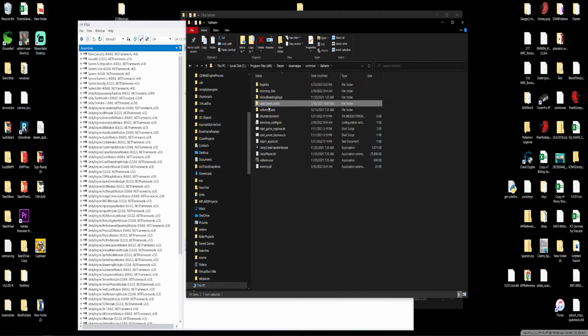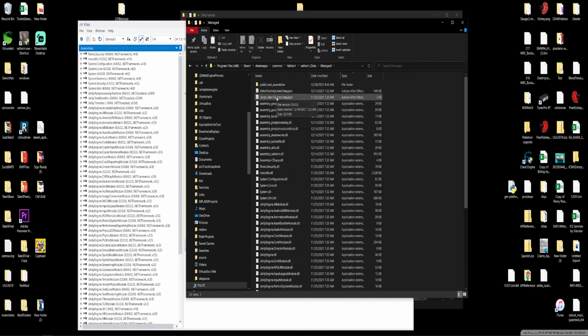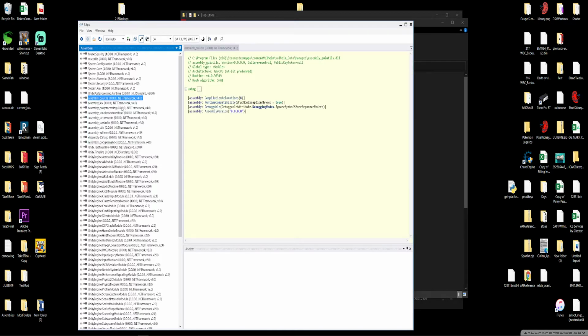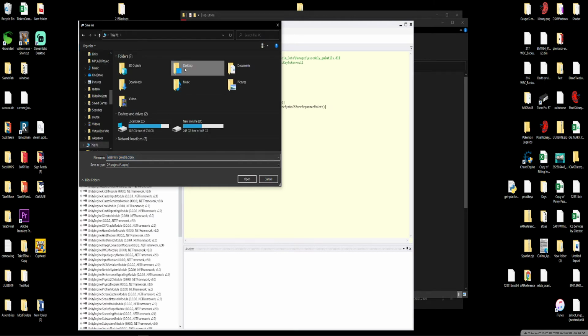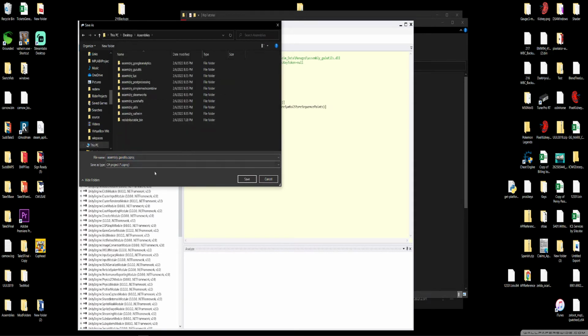Then we want to go to valheim_Data, Managed, take all of our assembly files, and put them in here. Then we're going to set our C# language to C# 7.3 (VS 2017.7). Right click these files and click Save Code. I'm going to put these somewhere where I can locate everything, in a folder that I have called Assemblies.